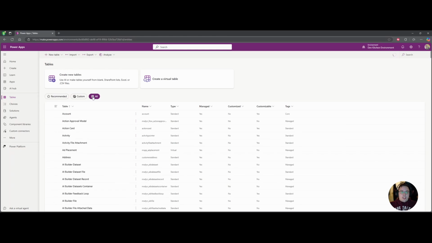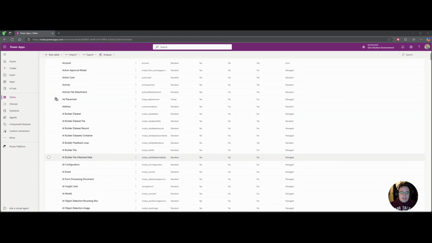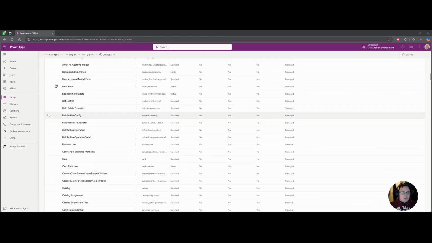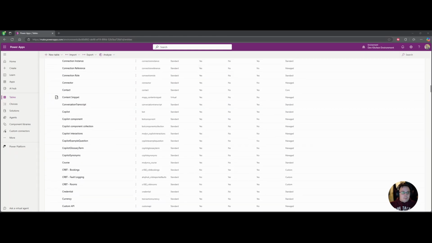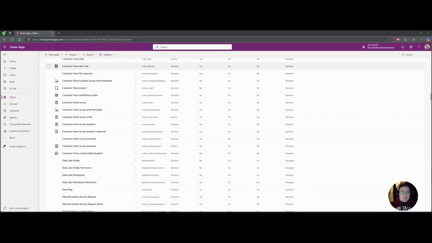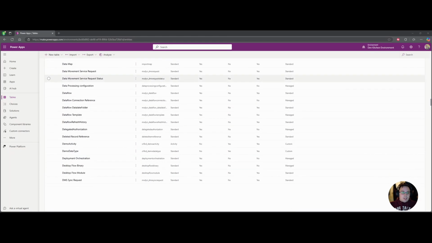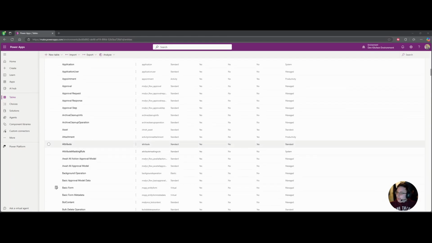You'll notice that when you come into a Dataverse enabled environment, you have a number of tables that are marked as standard and virtual and other bits. These are essentially different table types that are available to us. When we look at the table types, you can see on the screen I have standard, virtual, and I should have another one in here somewhere. He says activity tables. So as you see, different types of tables in there.